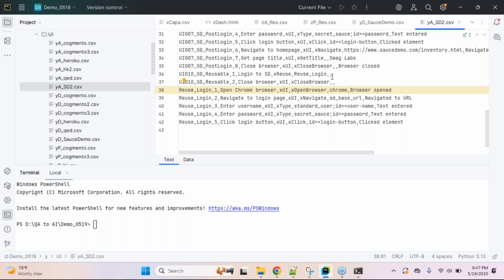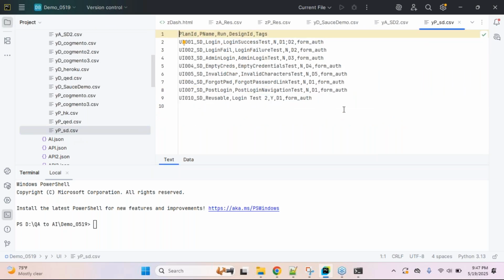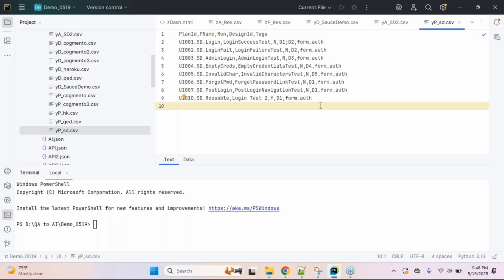In your YP underscore source demo.csv, can we go to YP underscore source demo? Yeah, SD. There we go. Thank you. The next version should be much clearer, I guess. Let's see. If you look at the run, this third column is no for all the tests except the last one. So you can change this to yes for all the others.